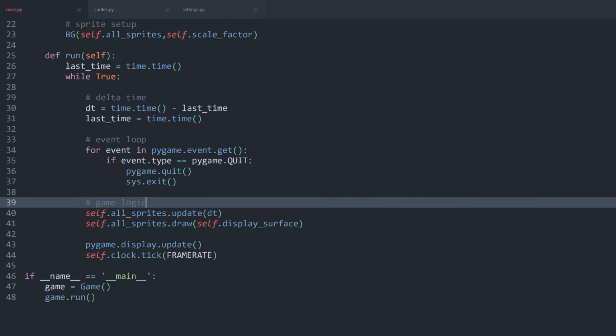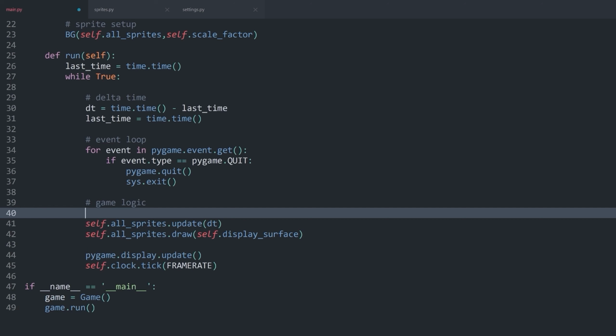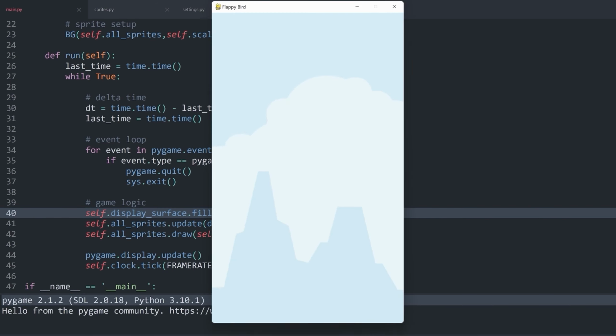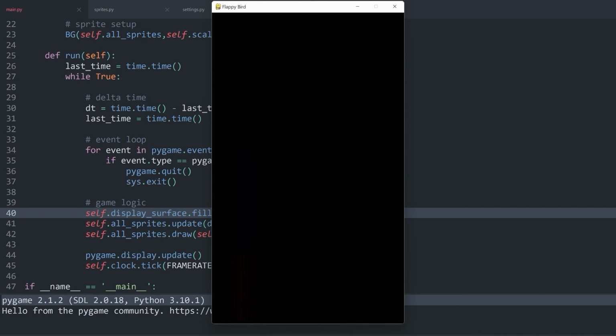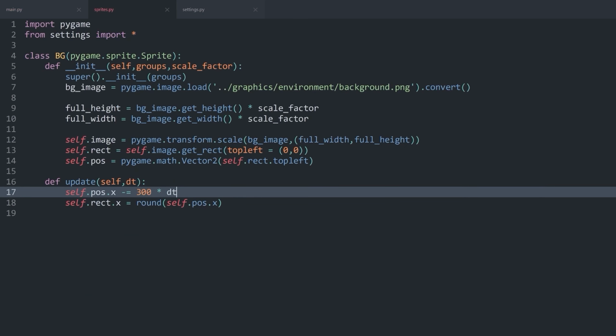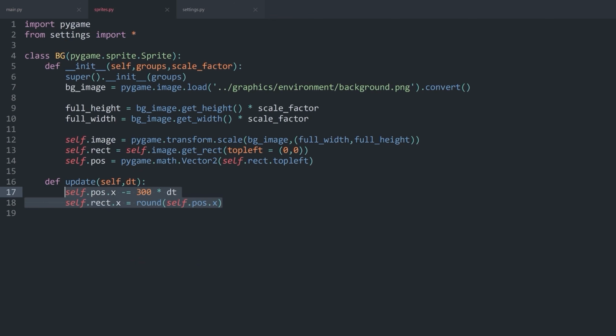And the problem here is that I didn't fill the screen with any kind of color. So self.displaySurface.fill, and let's just fill it with a black color. And now let's try this again. Now you can see what's going on. So the image is moving just fine, but now the image is moving too far to the left. The problem essentially being that this thing keeps on moving left perpetually, but we never stop it. So at some point it is going to leave the screen.